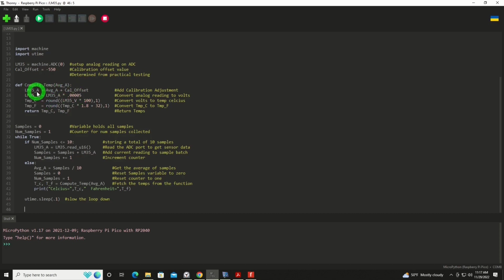We're going to apply our calibration offset to our average analog value. So we'll immediately apply that in this line. Now we're going to convert this analog reading into voltage. And we do that with this. We take LM35A, that value, times 0.00005. That will give us the voltage being read at that port or at that analog to digital channel.